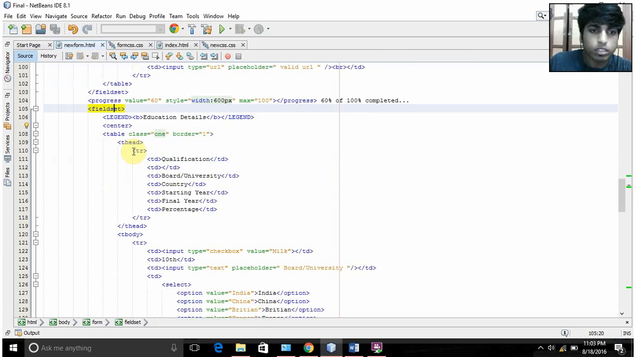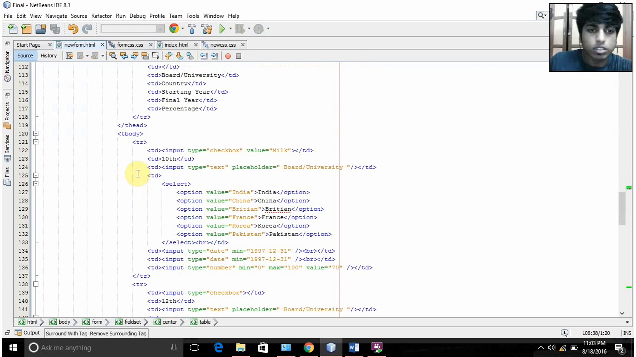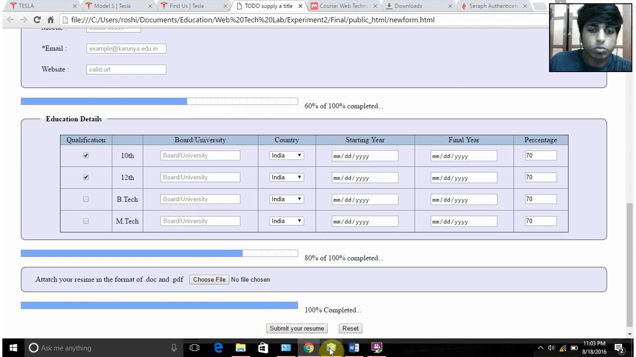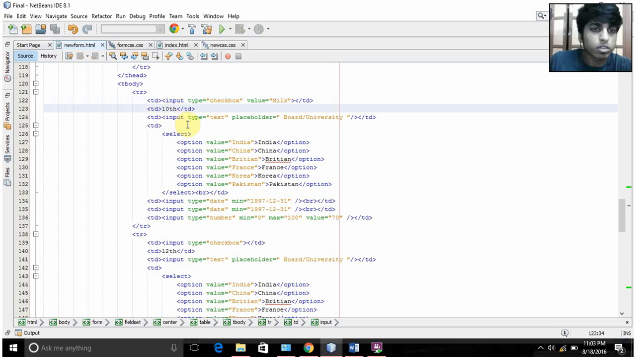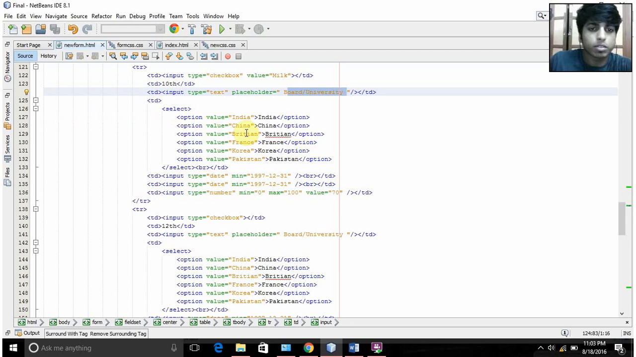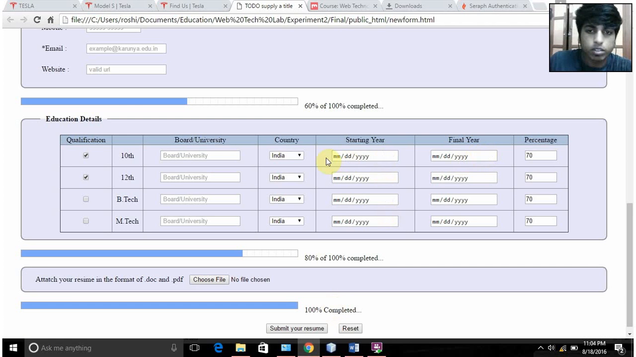So inside the next field set, we define a table, and inside the table body, the first row is a checkbox. You can see, to add a checkbox, we use the input type checkbox. Then there is some text in the next column, and the next column contains another text field which has a placeholder for university. And in the next column we have a data list for selecting the country. So once you click on the data list, you can select the countries from it.